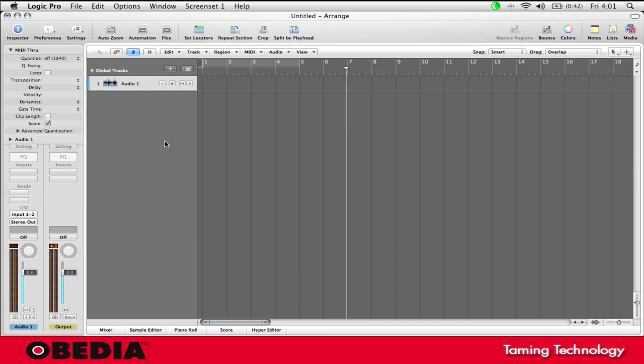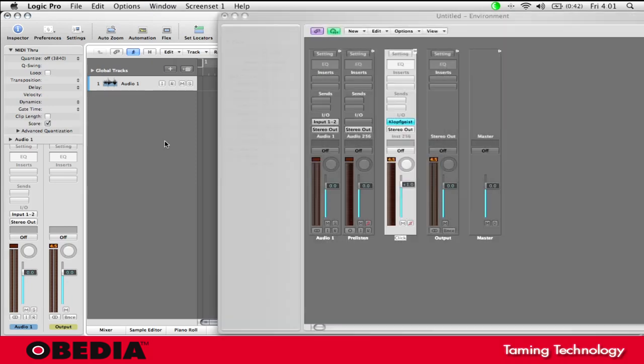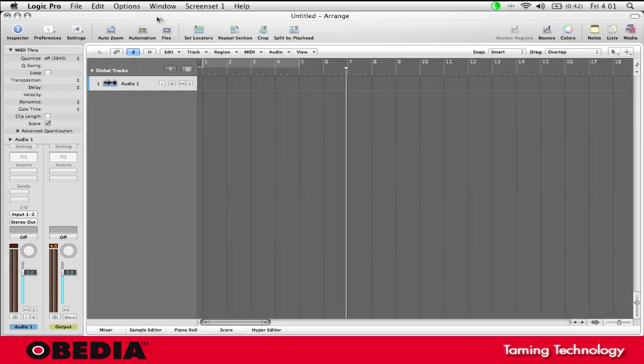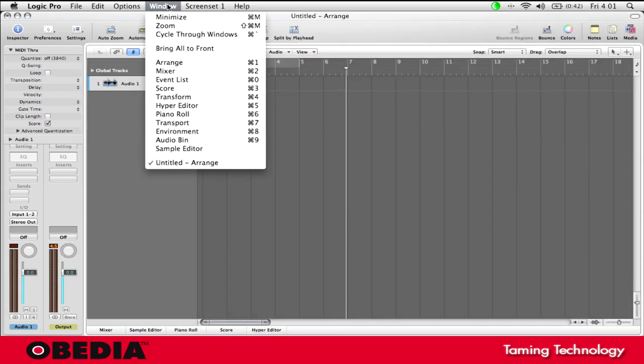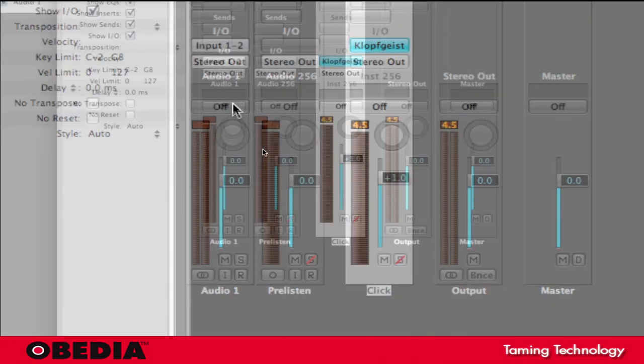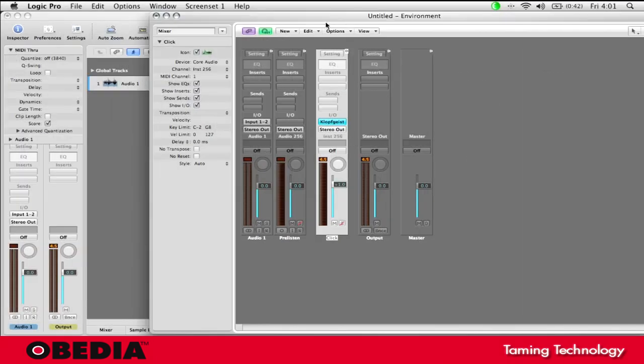There's two ways to open the environment in Logic Pro. The first is by holding the Command or Apple key and hitting 8. This opens up the environment for me. Now, in lieu of that, I can also click on Window and scroll down and select Environment. So now the environment is open for me as well.